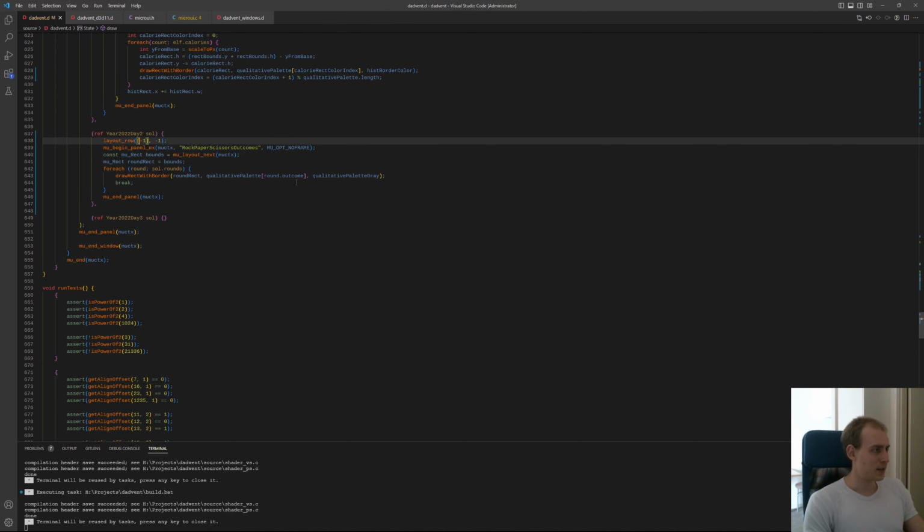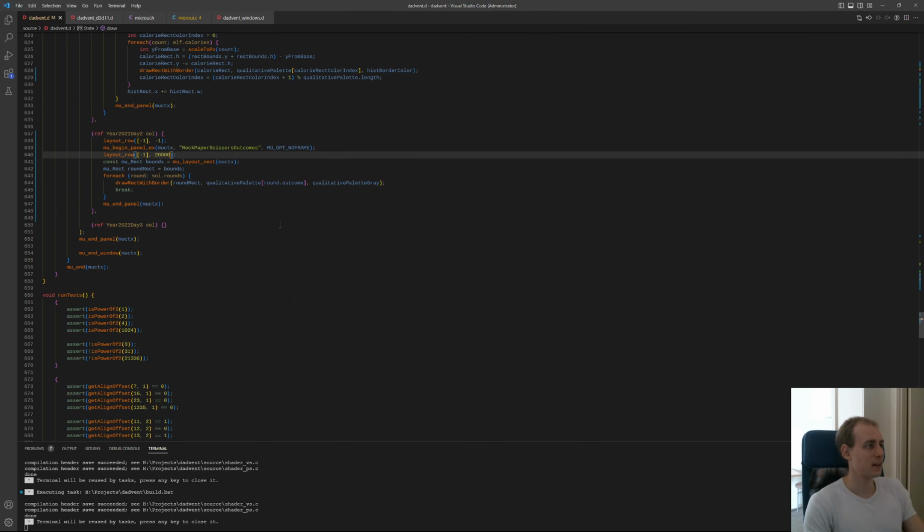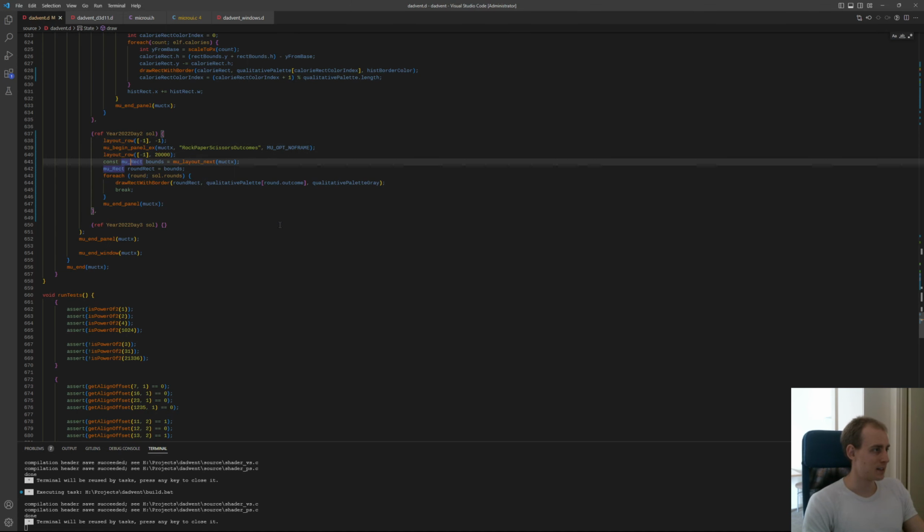So we lay out a row, begin a panel, then we lay out a row again, and this time, yeah, so that's what I wanted, yeah. And there's our vertical scroll bar. Begin a panel, lay out a row again. And there's the bounds, and the panel. All right.